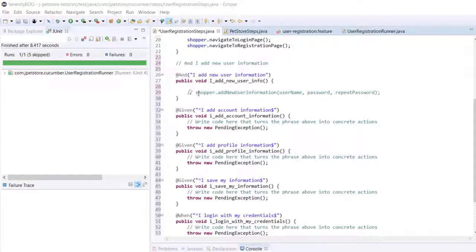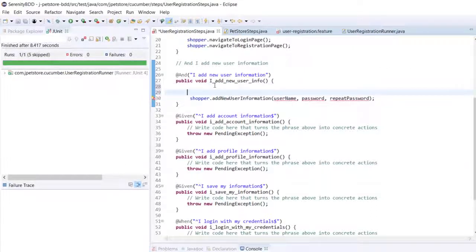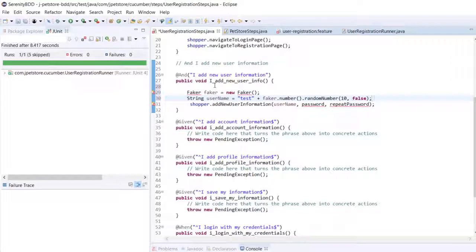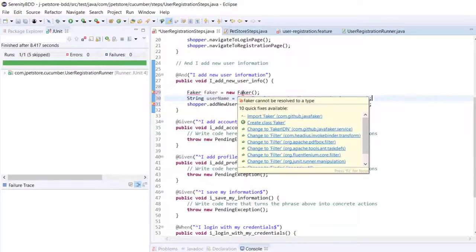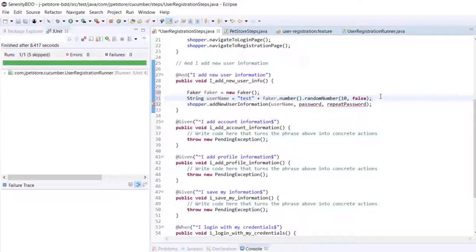So let me first uncomment this. Okay, so we need to add the new user information, that is username, password, and the repeat password. I'm not going to use any sort of hardcoded data. Instead, I'm going to auto-generate the data for this particular scenario. So I'll be using the Faker API. So let's create the objects here. So let's import this. So this is the username.